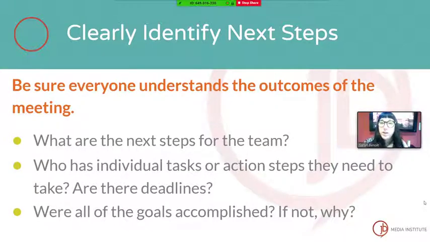The next thing for engagement is to clearly identify your next steps. So we talked about the importance of the agenda and the goals. It's really important that everybody who attended the meeting understands the outcomes of that meeting. And so we want to be able to really clearly state at the end, hey, as a team, here's our next steps. By the way, here's some individual people who have tasks or actions that they need to take. And if they have deadlines, here they are.